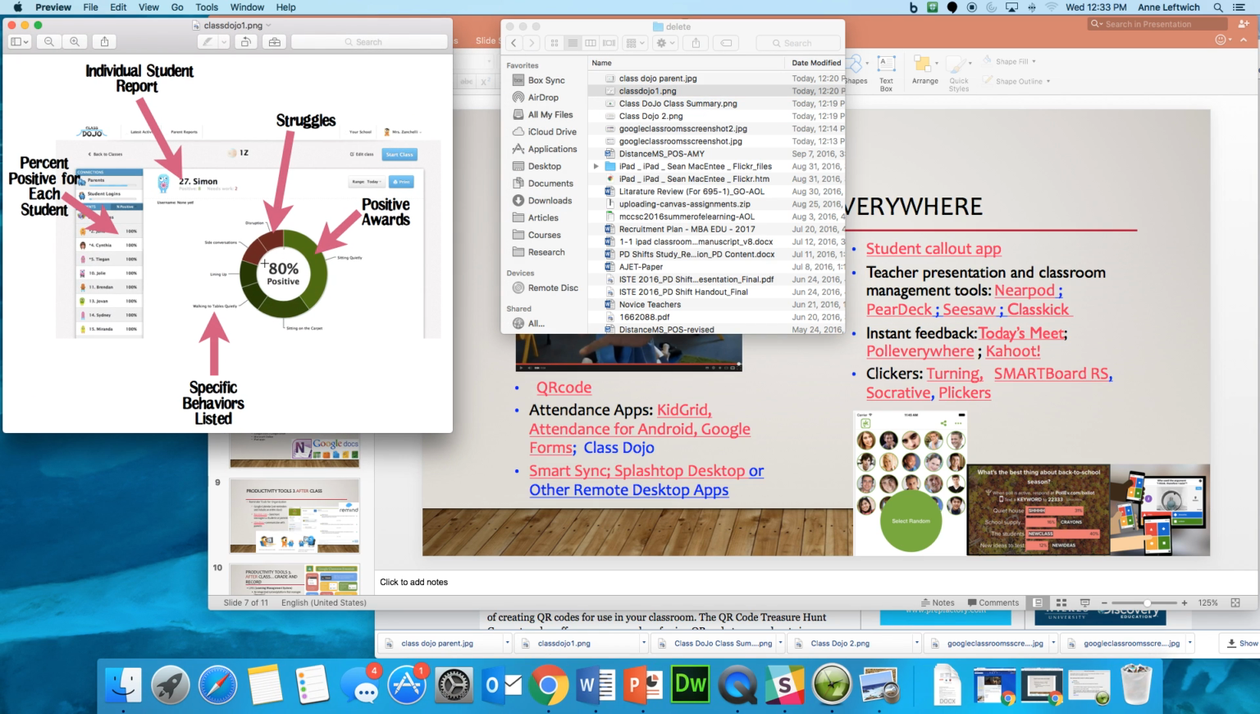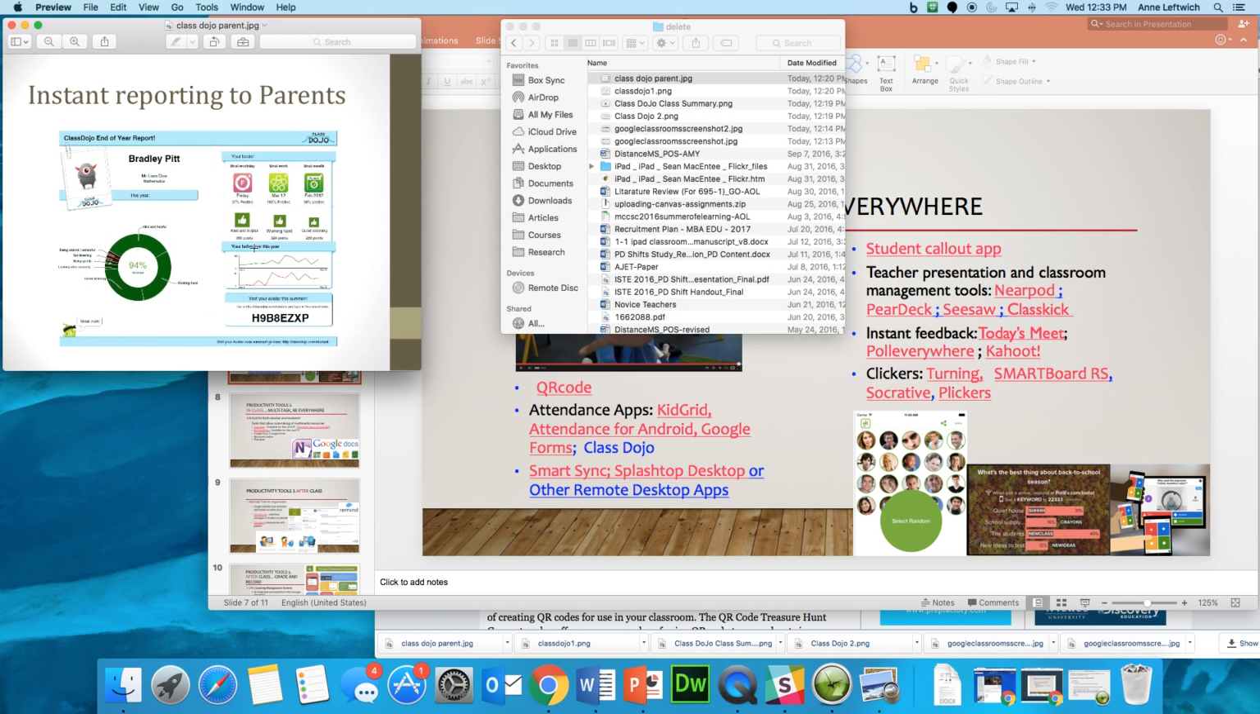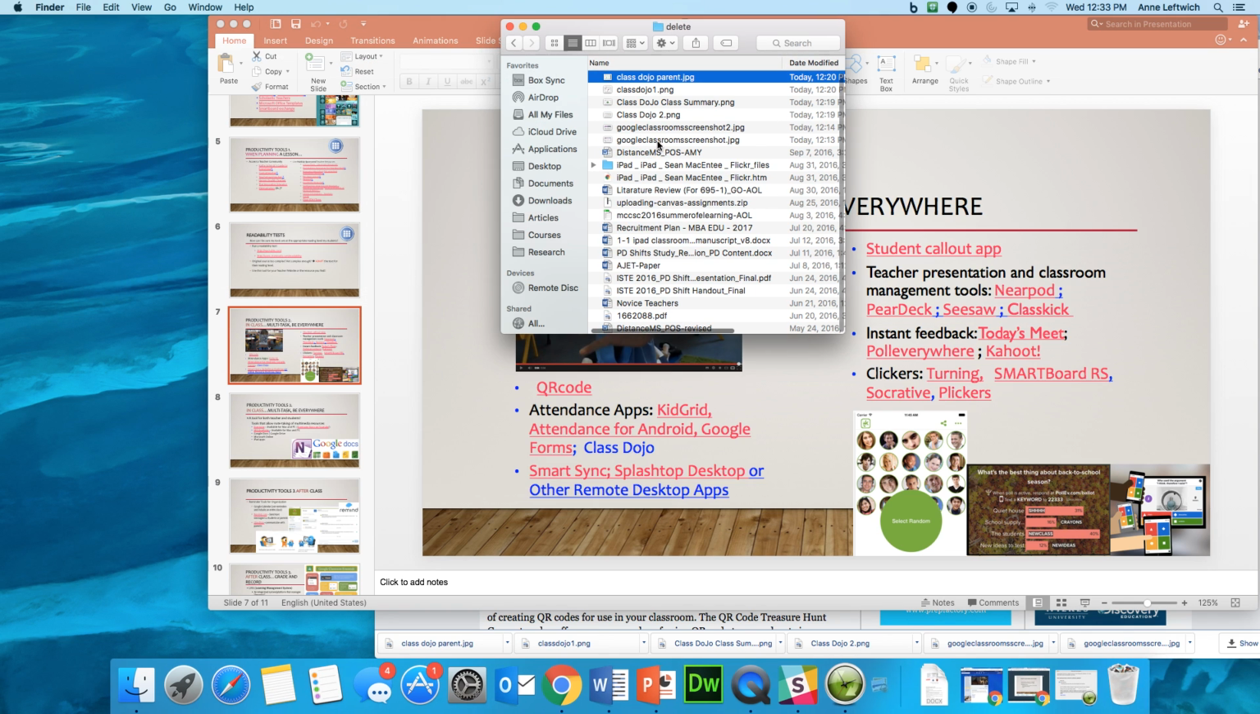It also shows you that you can click on a particular student and see what they are doing with positive awards and what they are still struggling with. So this student is still struggling with disruption in side conversations. But basically you can add on your own different things, and then this sends a note to the parents as well. So that can also be beneficial.